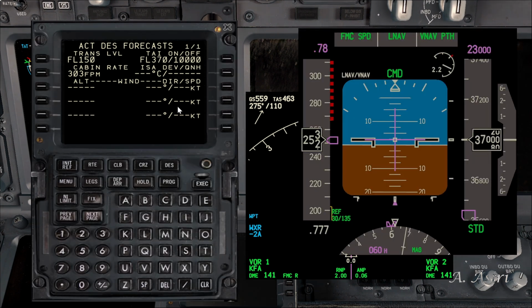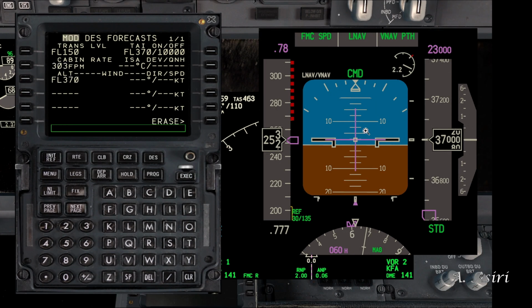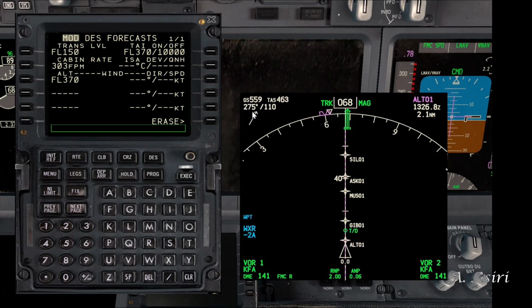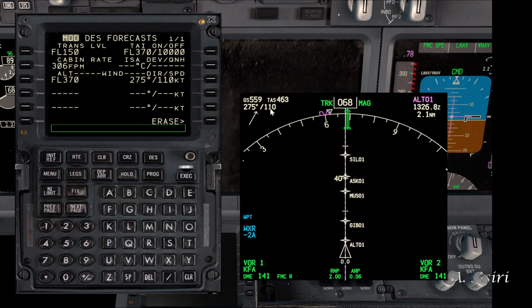What I see many pilots do for the first entry is use the cruise level. So we are cruising at 370, they'll enter 370 here, and then put the wind speed and direction that they have at 370. So we'll go 275 at 110. If you do it that way, believe it or not, the FMC will not utilize this information. Why? Because it already has access to real-time data. So the FMC will not use this entry, and we are just doing 10 clicks, in my opinion, for no reason.